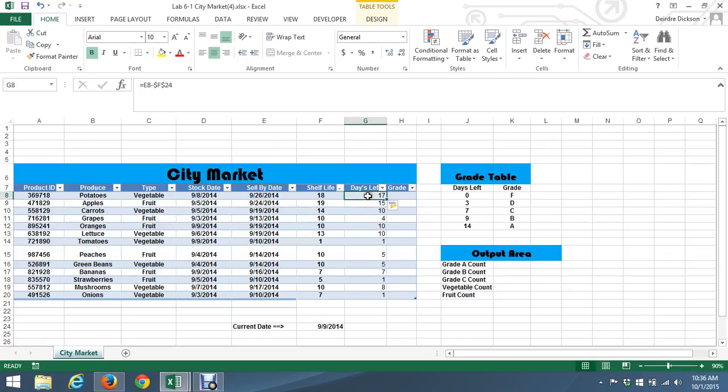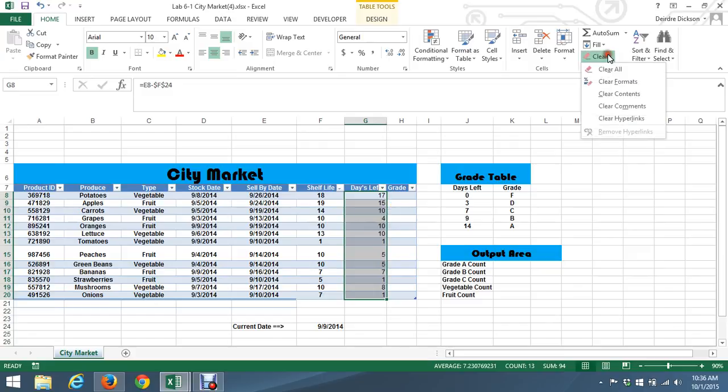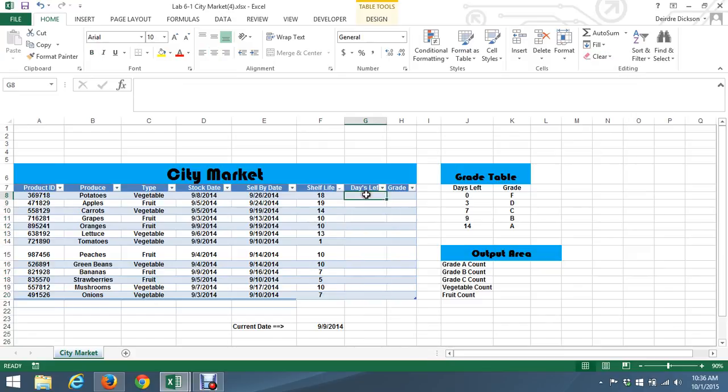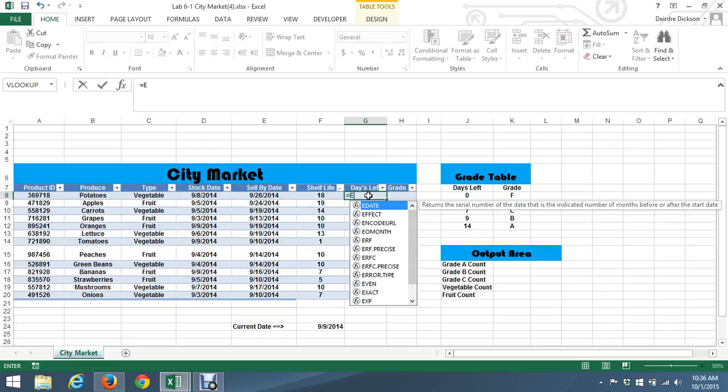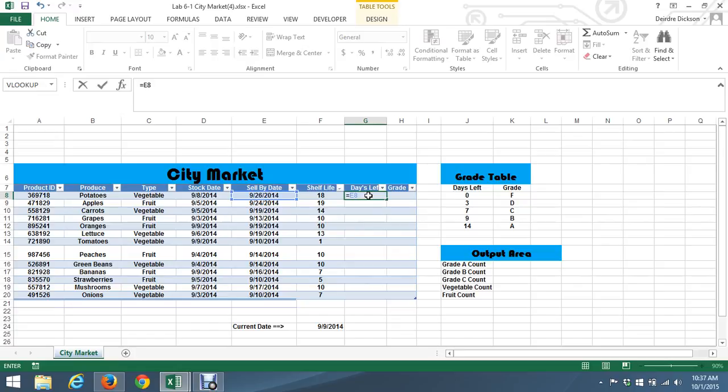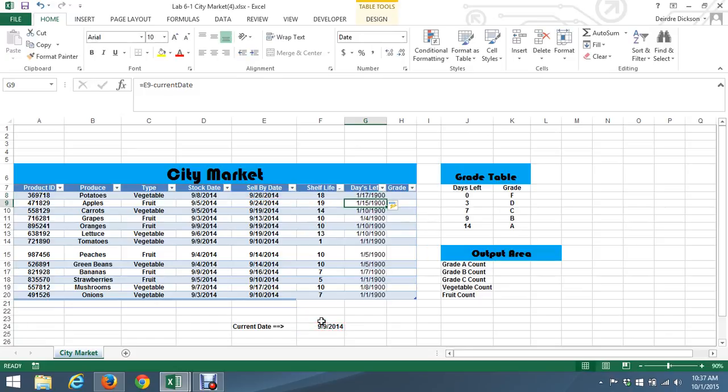Additionally, as another way of doing this, I will clear this out again on the Home tab in the Editing panel. I will just go ahead and clear all. And I can start my function, as we know, with the equal sign, and I'm looking at that sell by date, which is cell E8. I'm looking to subtract the current date. So with my mouse, I simply clicked in cell F24. And now I'll press the Enter key on my keyboard.